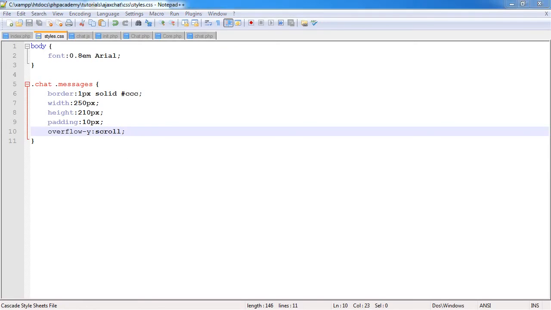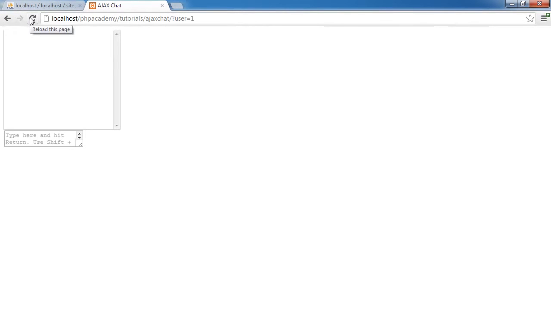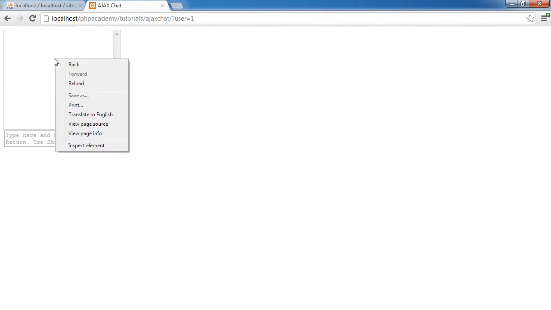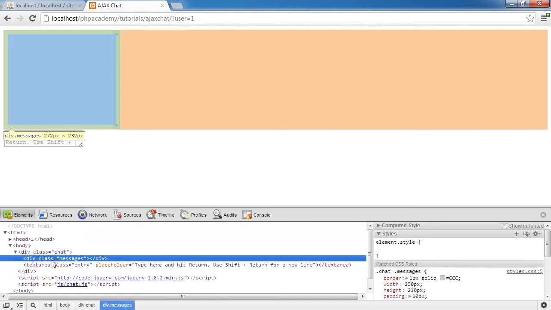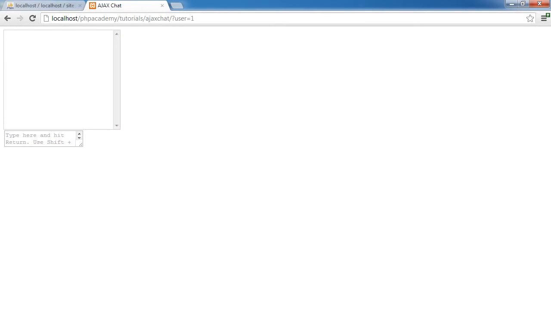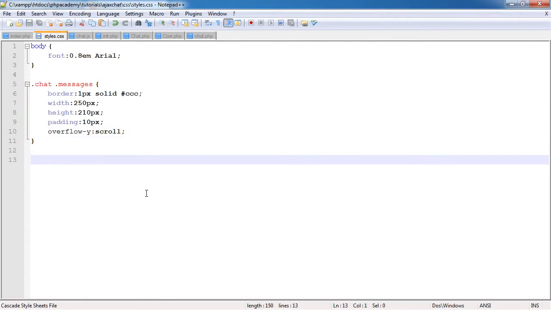Okay, so now let's go ahead and look at this. Perfect. So we've now got this box here that we can scroll down if anything comes past this, and everything's looking good. We have some padding. If we go ahead and inspect it, we can see that we've got that green area there as the padding. So let's go ahead and start now to style the entry text area. So I'm going to say .chat .entry.